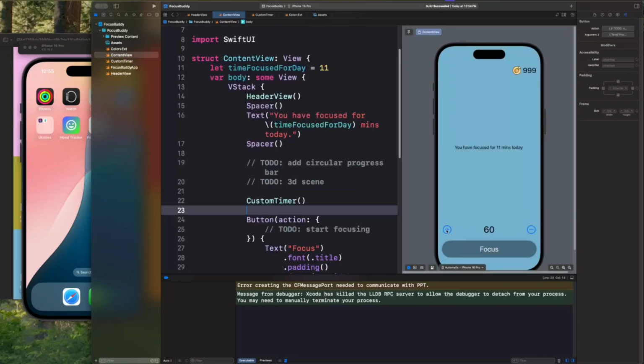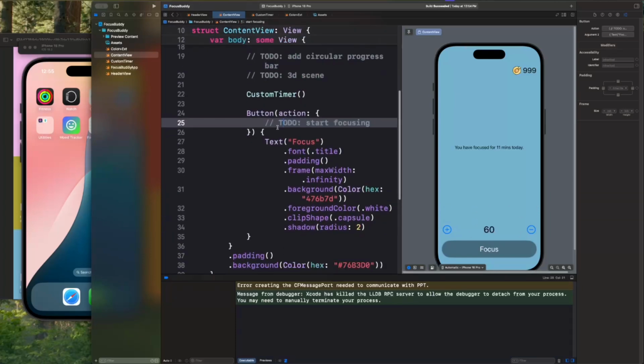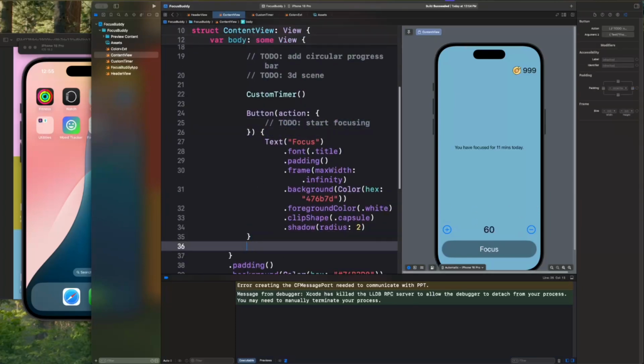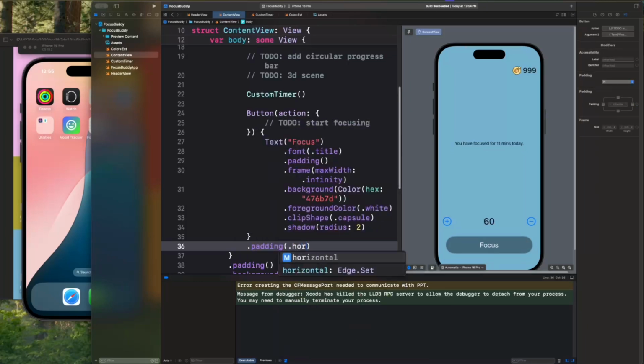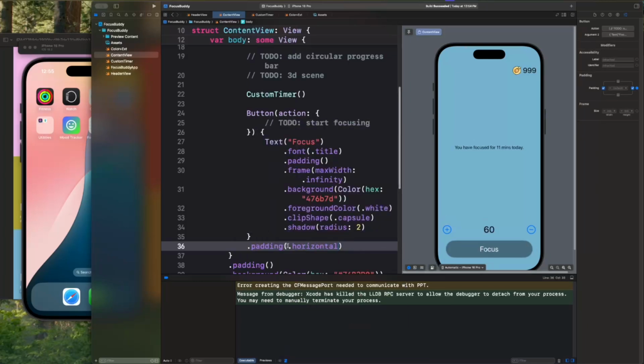And we probably want to change the tint, right? So this is using that system blue, and we probably want to add a little bit more styling, maybe some padding around these guys. I'm gonna add some padding to the whole button. I just want it on the horizontal edges. Looks good. And then we'll do the same for the timer.